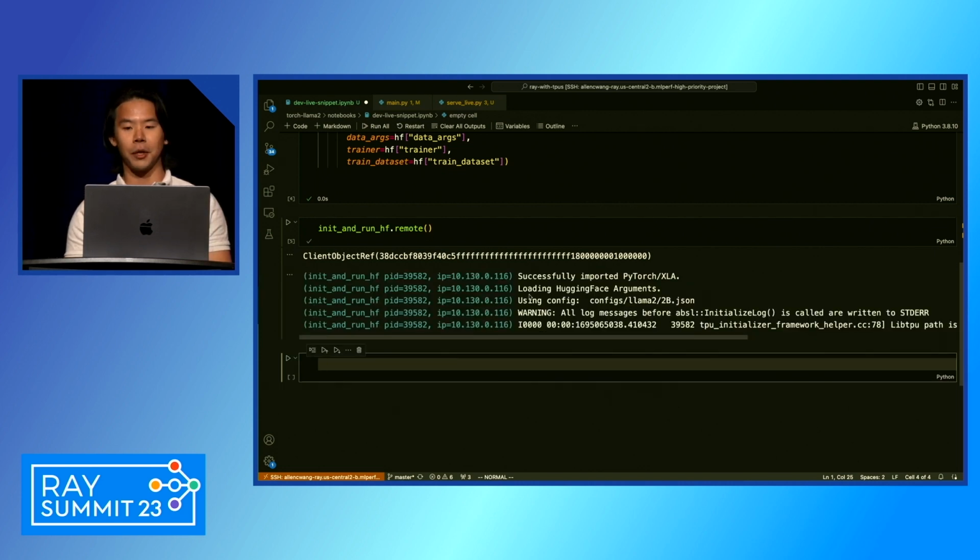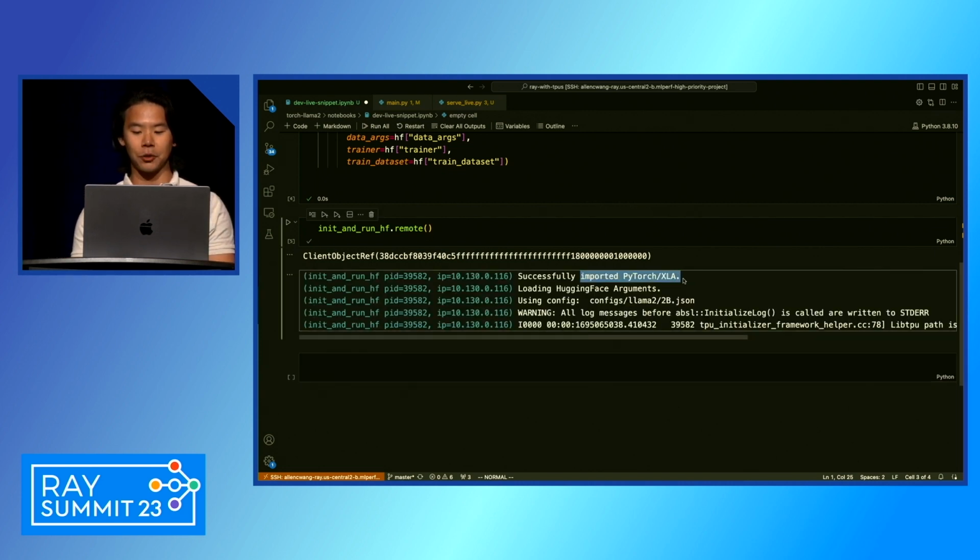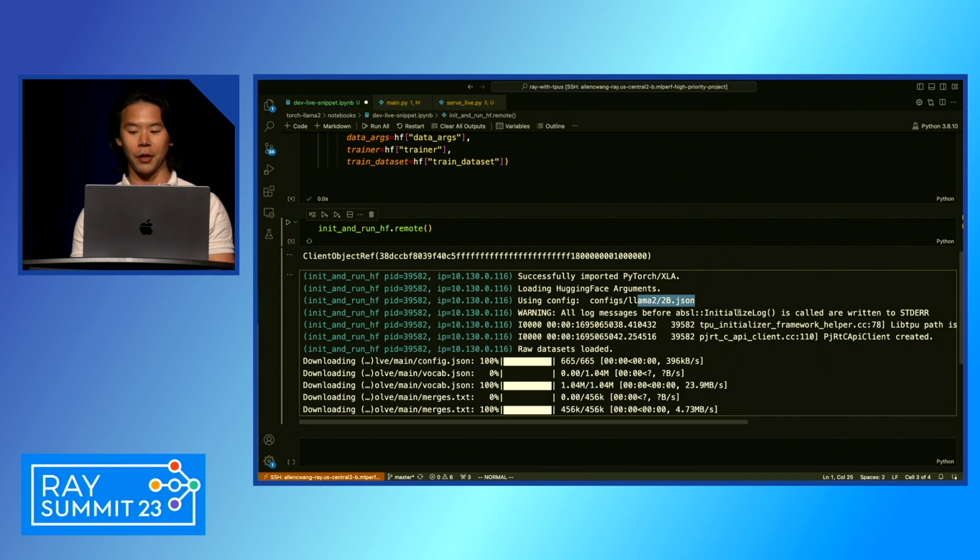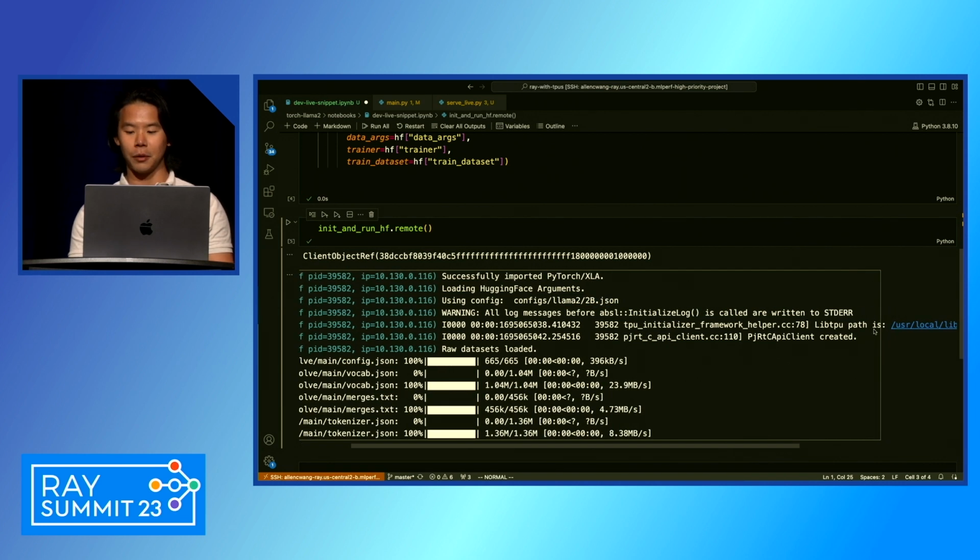So what you can see pretty quickly is that we were able to import PyTorch XLA, load a 2 billion parameter variant, and we are using libTPU, and these are really key indicators that we are training on TPUs. So just like that, I showed you how you can easily take a 2 billion parameter model and run it on a Ray cluster from your notebook.